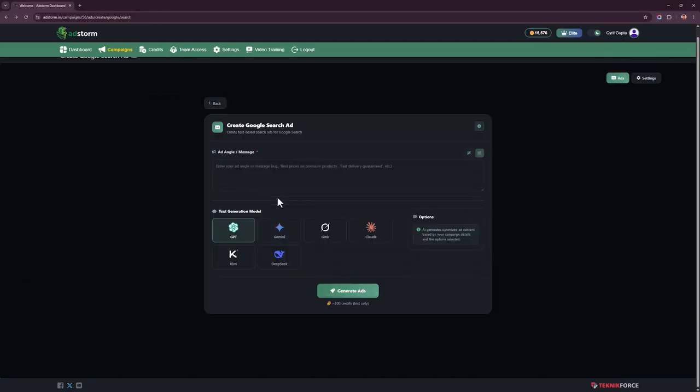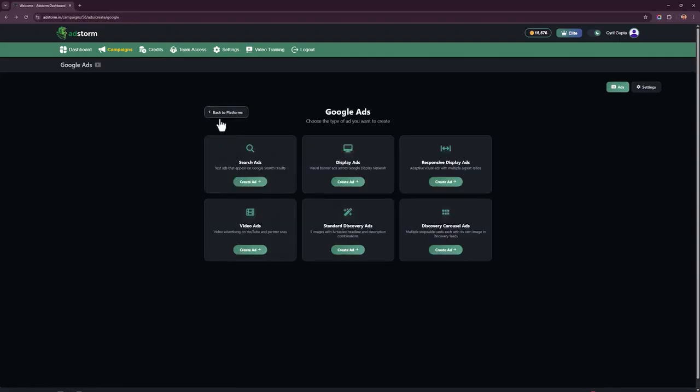Let's go back and let's create some more ads. So again, in Google, you also can create display ads. You can create responsive display ads. You can create video ads for YouTube. You can create standard discovery or discovery carousel ads.